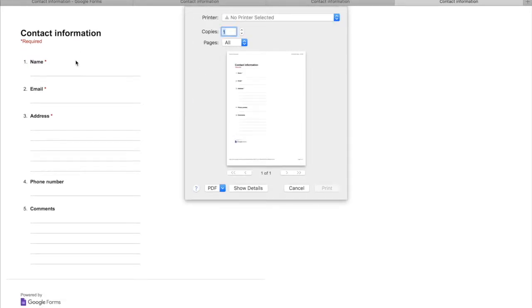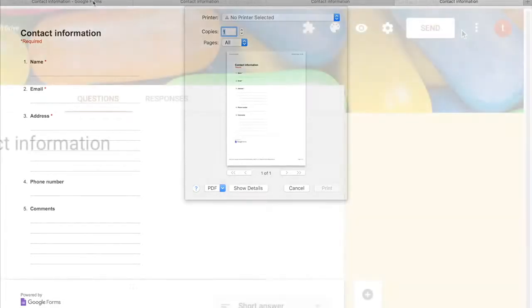You can use this print option and it will open a new tab where you can print this into a hard copy, and you can find that it is more responsive. As I have just chosen, there was a short answer text for the name question, and for the address question it was long answer text, so more lines are being displayed. So you can just make a hard copy of this Google form by clicking the print option.